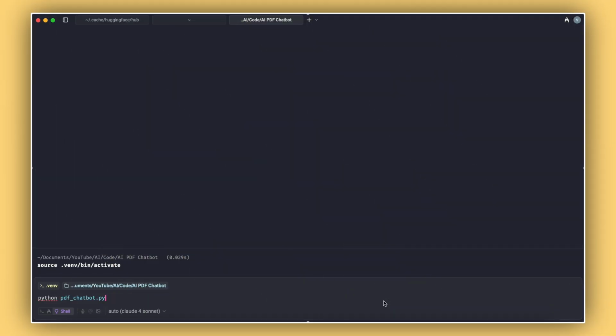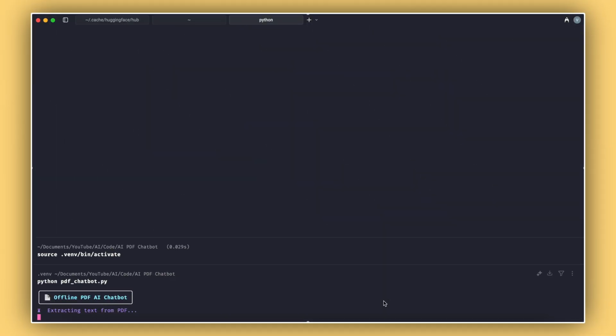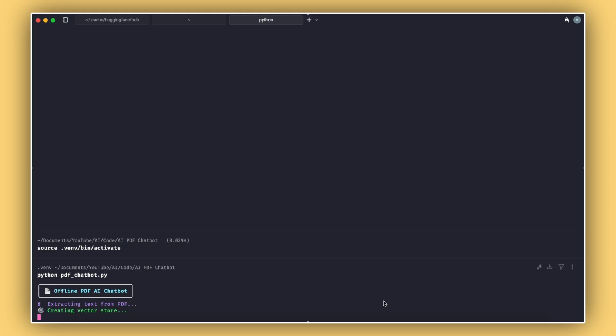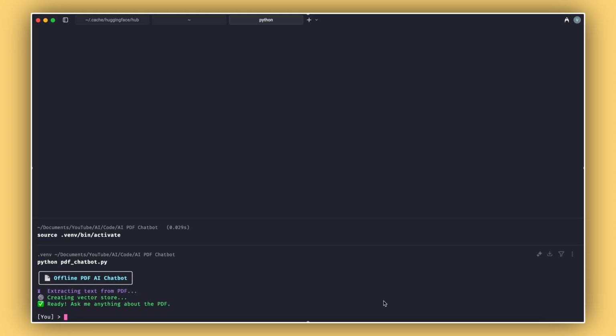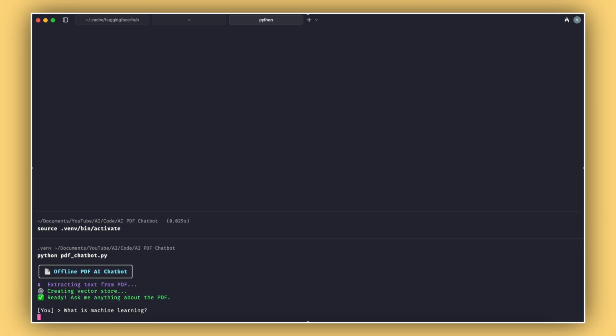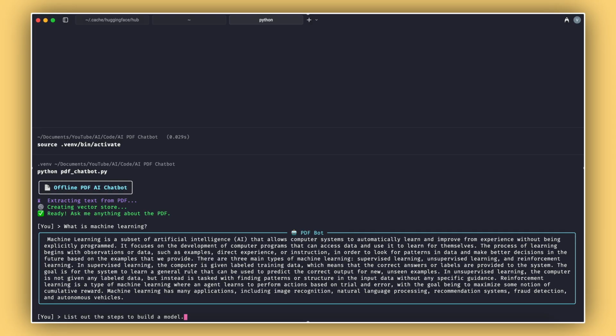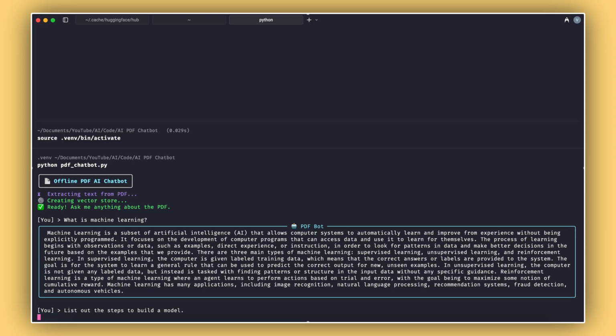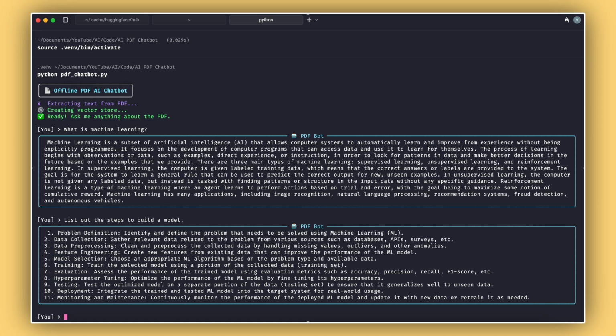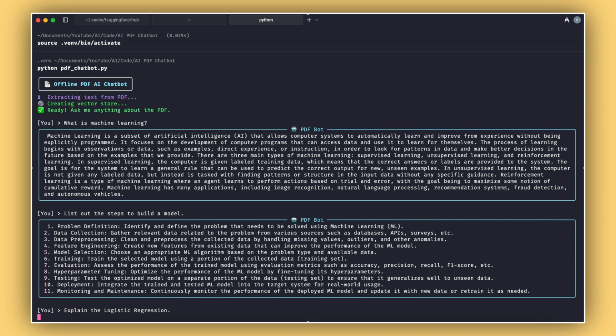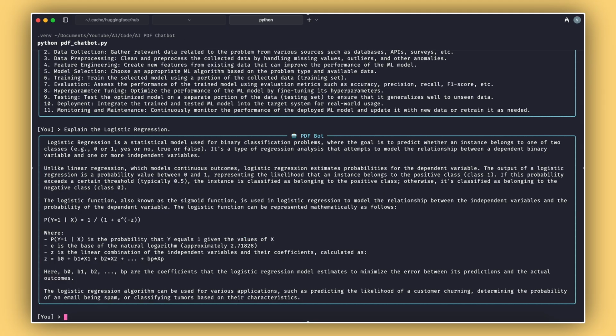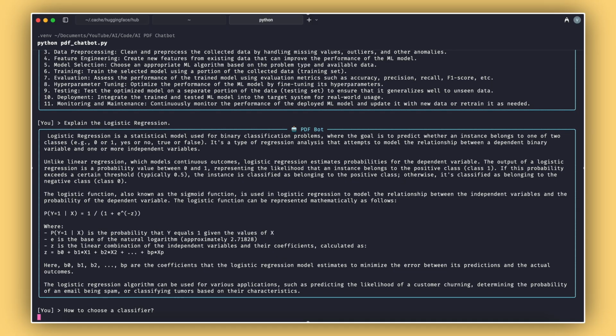Hey everyone, in this video, I'll show you how to build an offline AI-powered chatbot that can read and understand PDFs using your local LLM, no API keys, no cloud services, and no cost. Perfect for students, developers, and privacy-focused teams. We'll use Mistral running locally via Ollama, LangChain, Facebook AI Similarity Search, Vector Store, and PyMuPDF for PDF parsing.